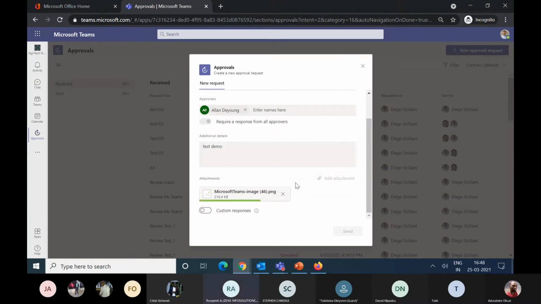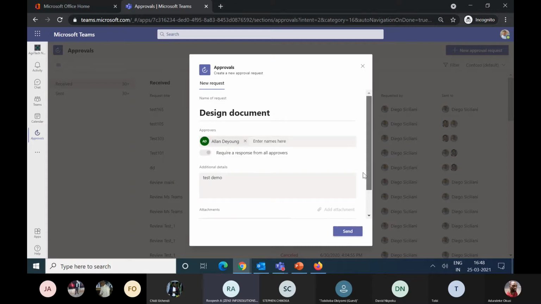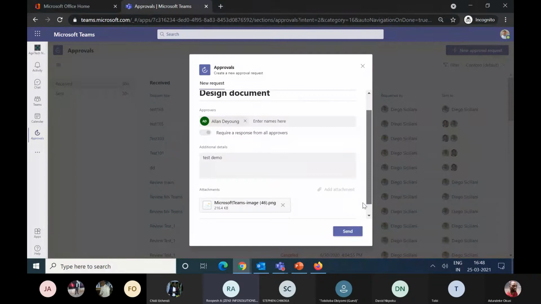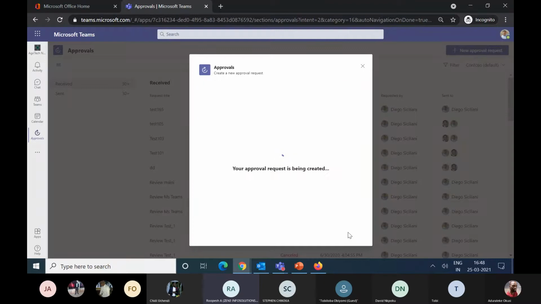The moment you add the attachment, it will take some time to upload. Once it is uploaded, the send button will be activated. Now what I'm going to do is send this document for approval. The moment I click on send, it will notify Ellen. Now let us see how this works. Now I'm sending this request.